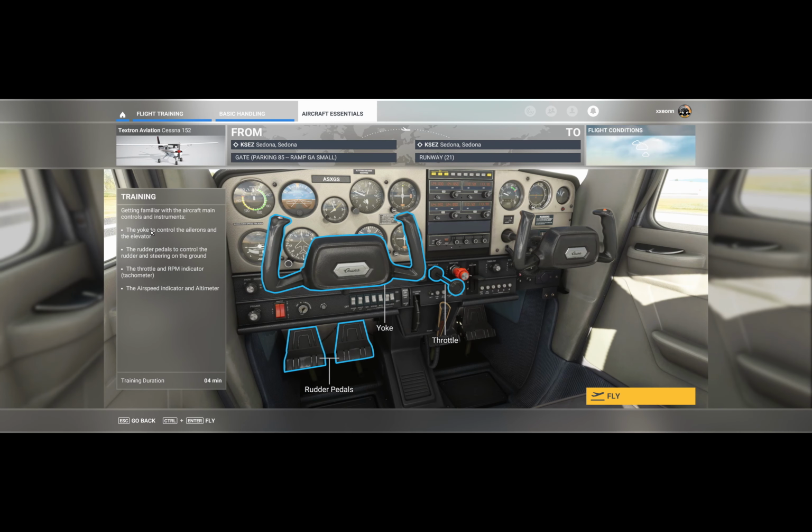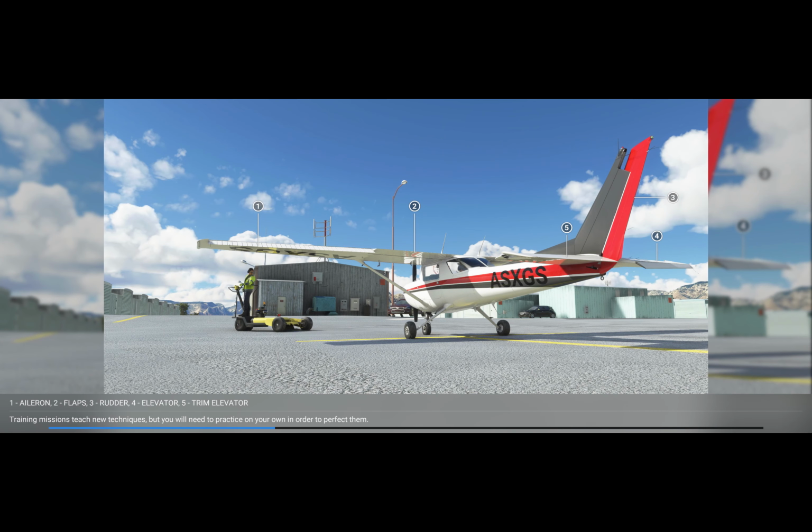Alright, so for the training it says getting familiar with the aircraft's main controls and instruments: the yoke to control the ailerons and the elevator, the rudder pedals to control the rudder and steering on the ground, the throttle and RPM indicator, tachometer, the airspeed indicator and altimeter. The training duration is about 4 minutes, and let's see what this picture says. So we have the yoke here, the throttle and the rudder pedals, and the instruments in the background. Let's go ahead and go into the flight to see what this is all about.